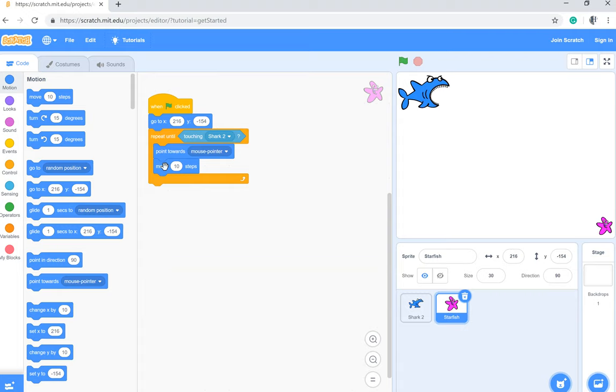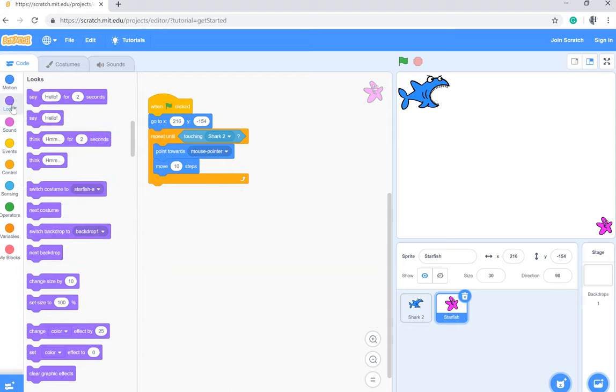Now, the starfish also has another costume, so we gotta go to looks, and we're going to select next costume. Select that, drag, and you're gonna drop it underneath move 10 steps. So next costume.